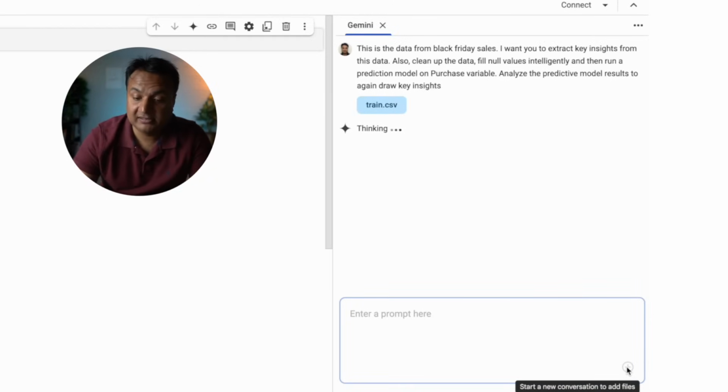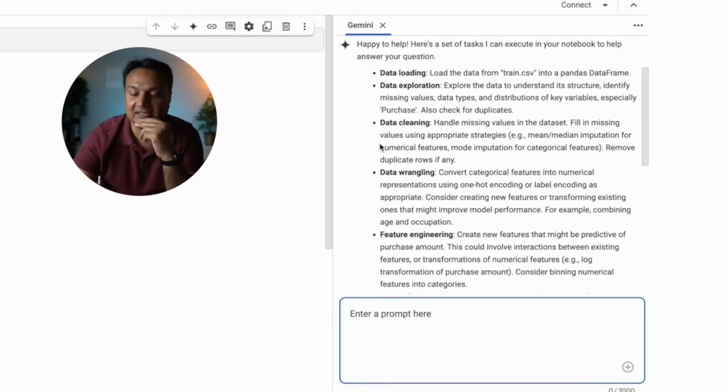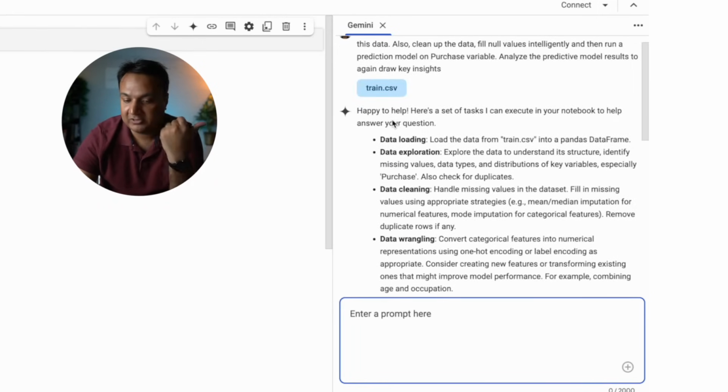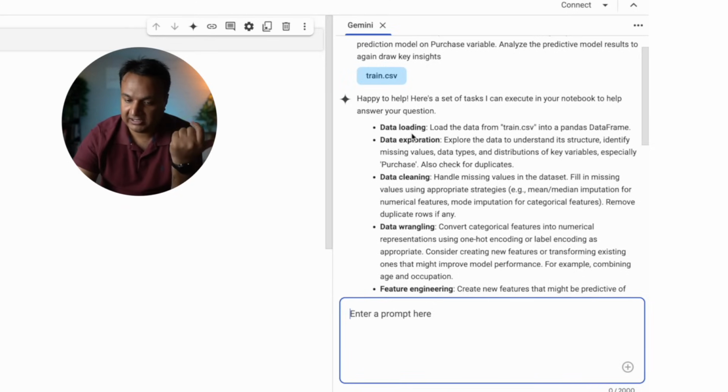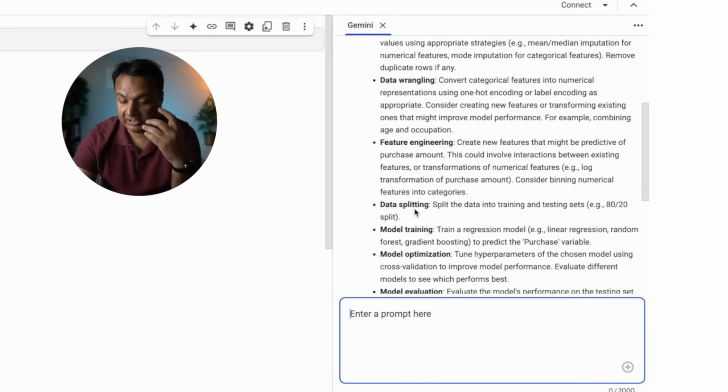So now it is in a thinking process. It is trying to look at the data as well as the prompt. And then it is trying to see what kind of analysis it can do. So it says, okay, happy to help. Here's a little list of tasks I can execute. So there's data loading, data exploration, data cleaning, data wrangling, feature engineering, data splitting.